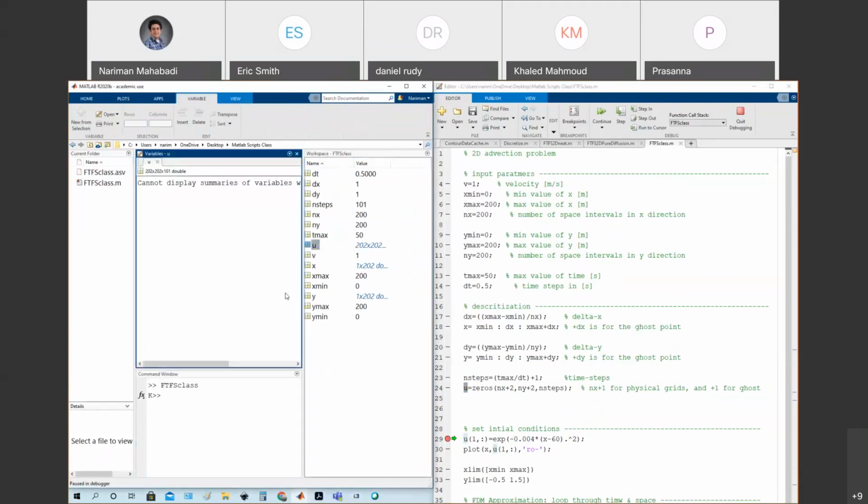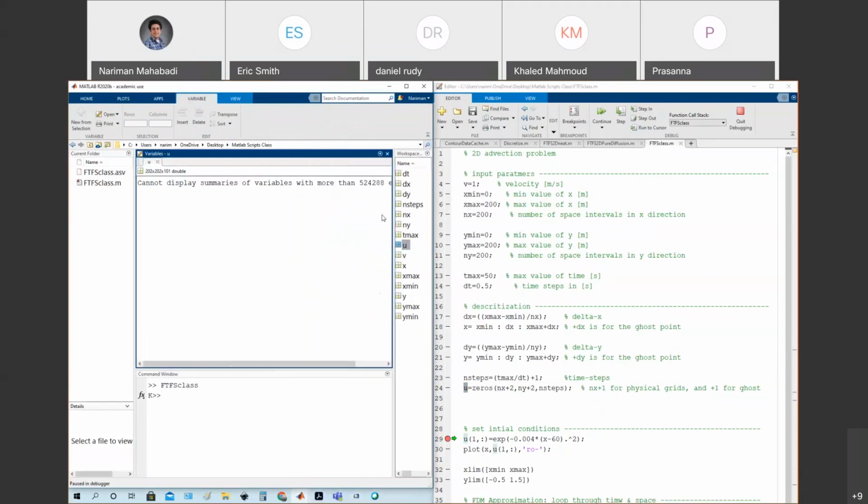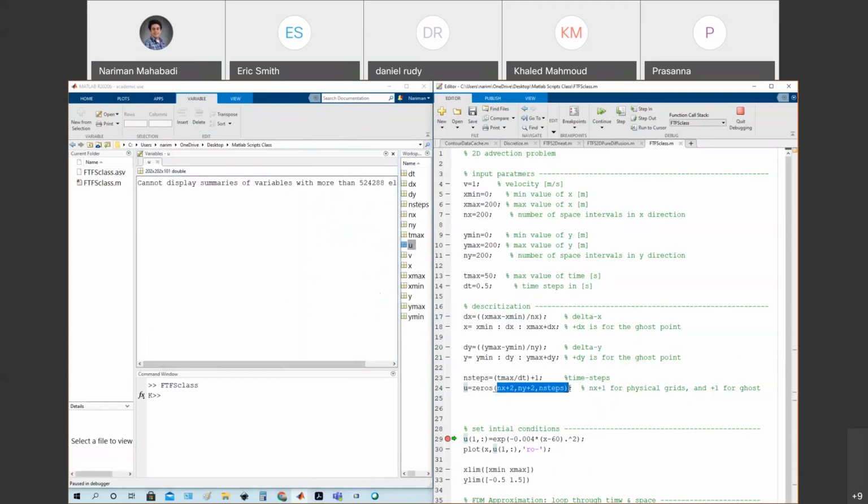Let me see. As you see, it says that it cannot display the summaries of the variable because this is a 3-dimensional matrix, right? So if you'd like to see what's going on here, basically you have different time steps, right? So I can define something like U, this is my unknown function at some specific time. I just call it UT, right? This is equal to my U, my unknown function.